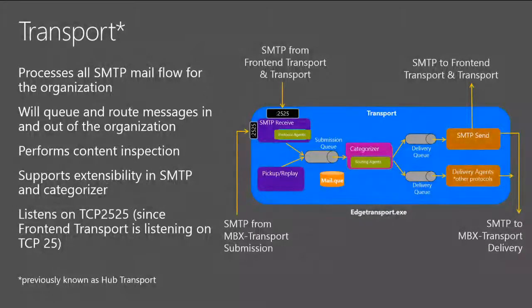All right, let's move to probably the core piece of transport here. We're talking about the edgetransport.exe or the transport service, previously known as hub transport, as I said. Most of you are familiar with this. One thing to keep in mind is because the front-end transport service has taken over port 25 on the same box, the transport service will look at port 2525 for its SMTP mail, all right? And it will accept mail from both the mailbox transport service, you can see that on the bottom. It'll also accept mail from the front-end transport service.